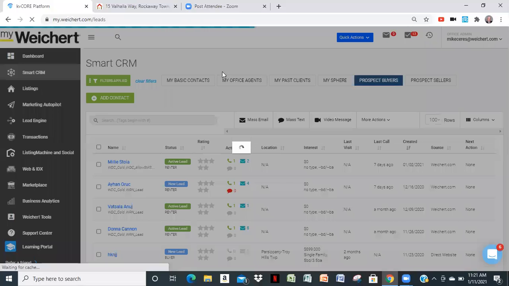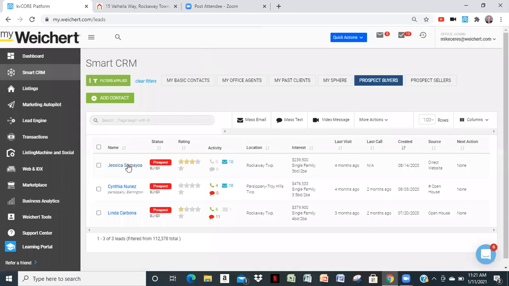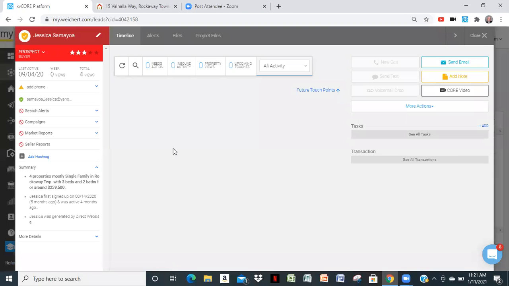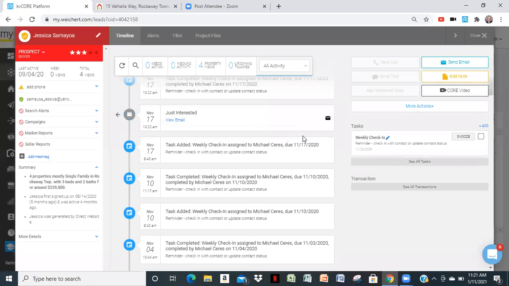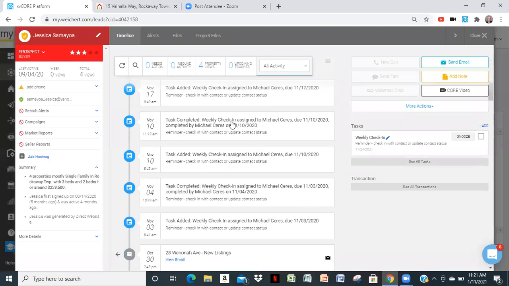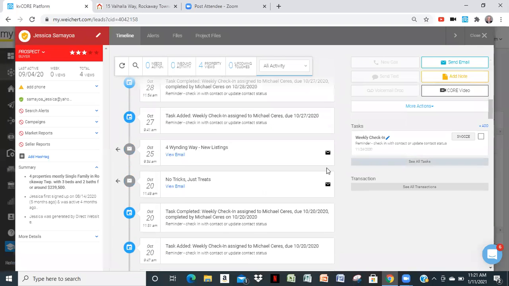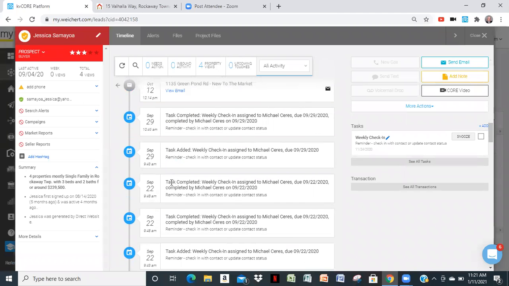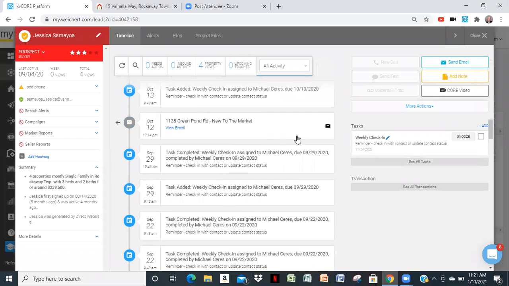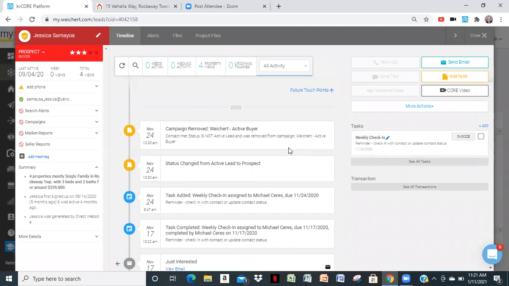I'm going to go to prospect buyers and I'm going to click on the name and I'll see by looking at these envelopes if they've been opening up any envelopes. The answer is no, so I move on to the next person. This person is not very active. If I see blue envelopes, then I'll know that the person is active and I'll know who I can follow up with. Okay, so that's it.